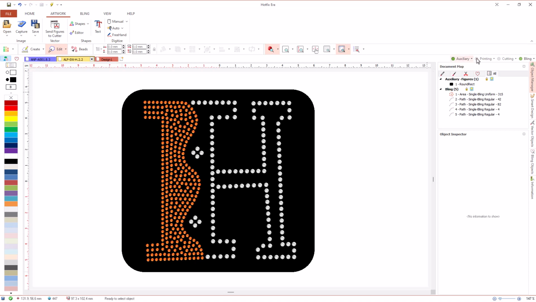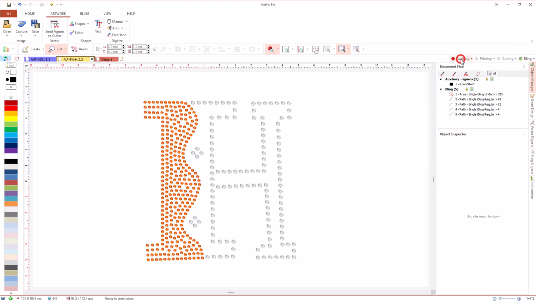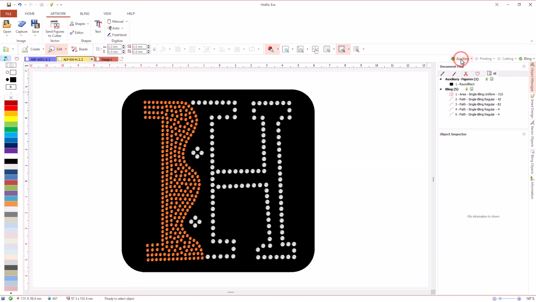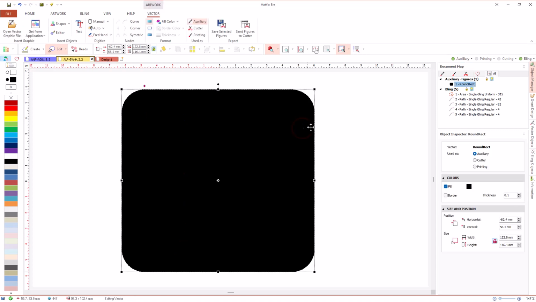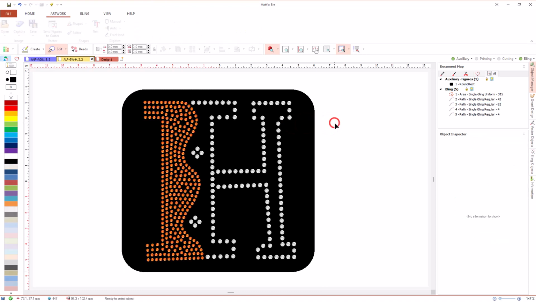Then, for example, if we hide the bling objects we will see just the figure, and if we hide the auxiliary objects, we will see only the bling objects. Usually the reference images are larger than the design we are creating, and when we click on them they are selected for editing. To avoid this, we can lock the layer where auxiliary objects are so they will remain visible but not selectable.